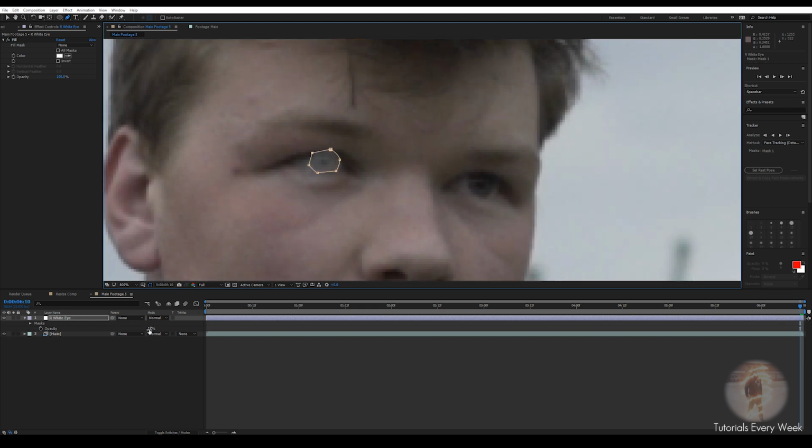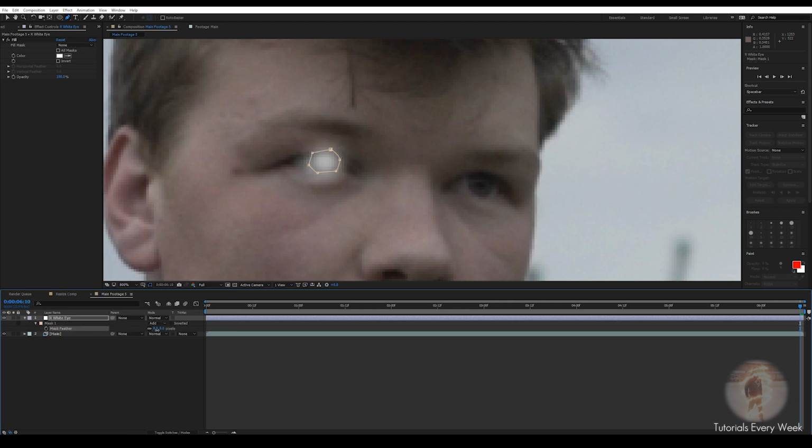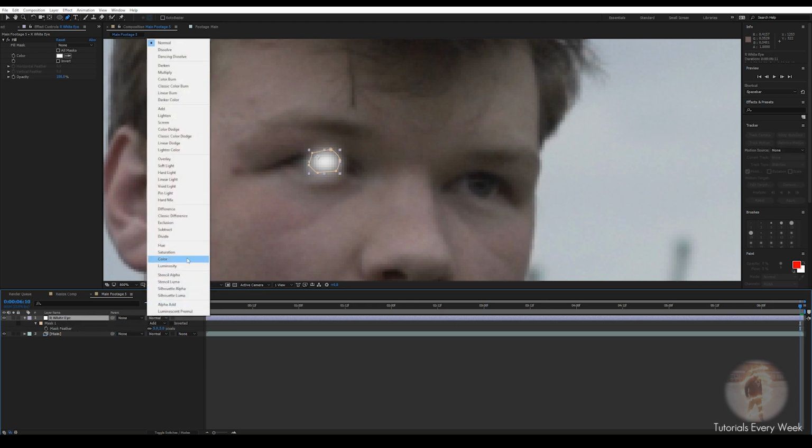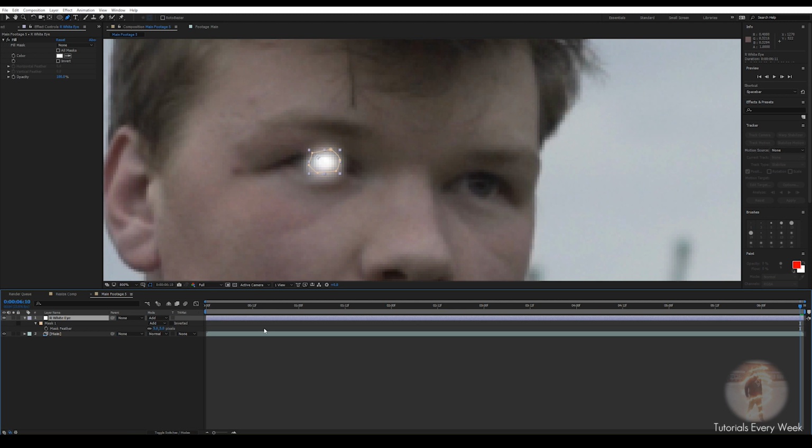Like that. And you can turn the opacity up. Press F on the keyboard to feather the edges a little bit. Keep it at 5 for now. And then we're going to change it from normal to add.